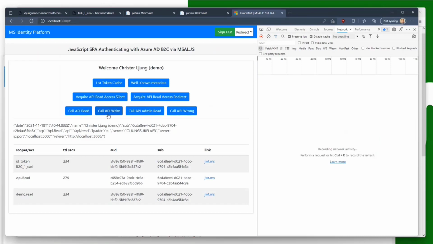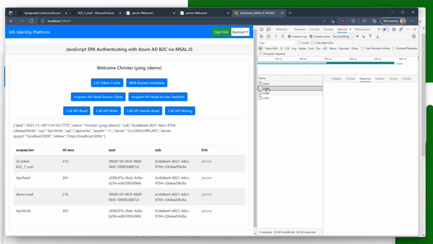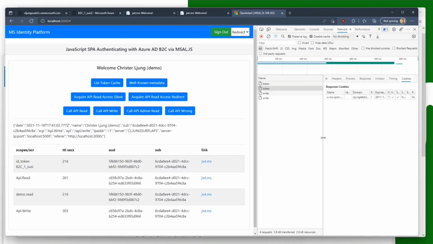If I do the same thing for the write API, it's going to say, do you have in your local cache an access token for write? I don't. So I'm going to interact with B2C as an identity provider to get it. You see, we called something called token here. We're calling B2C to say, hey, can you give me an access token for this API write? And by the way, I'm passing my SSO cookie here. So this is me, I'm authenticated.